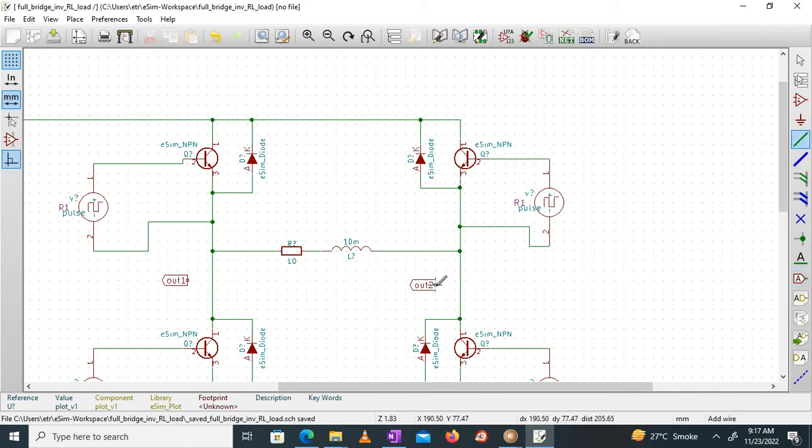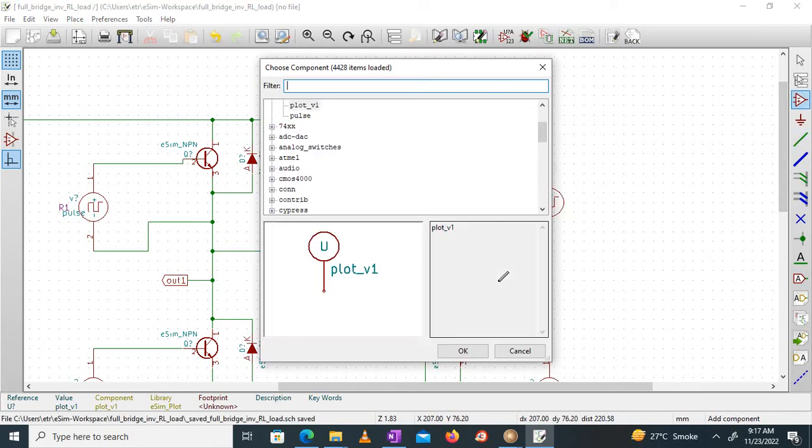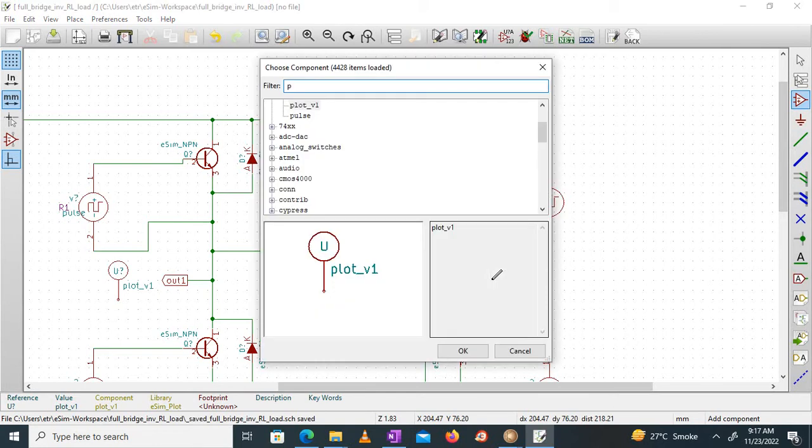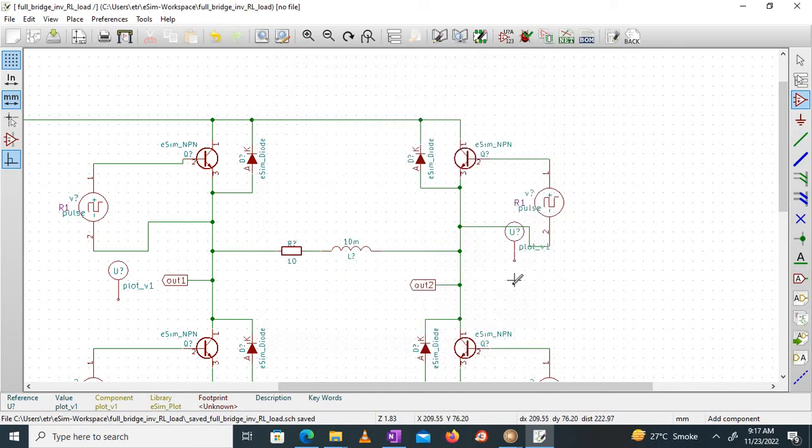because we want the voltage across the load, so it will be out 1 minus out 2, that will give us the voltage across the load. Now I want to add the plot. Okay, I'll go to place component and add plot on both the sides. Here is the one, and the other one I will add over here. Here it is. Join them with the wire. Here also I'll connect them with the wire.